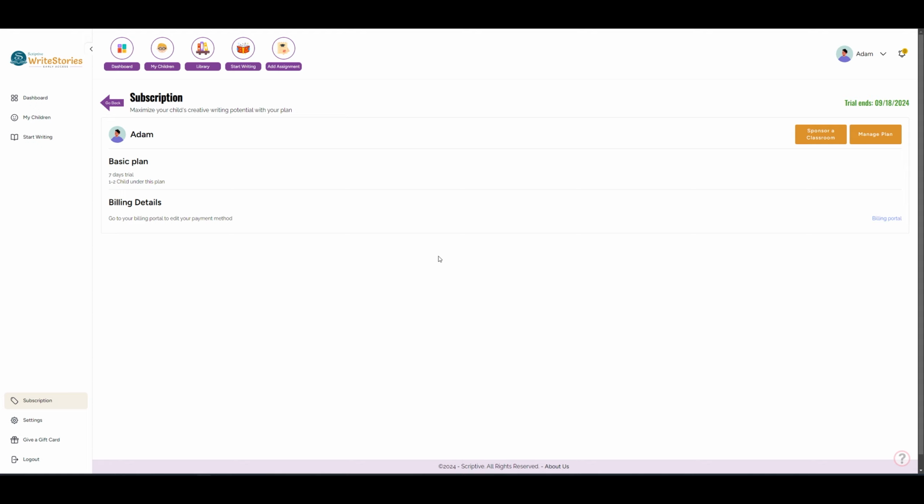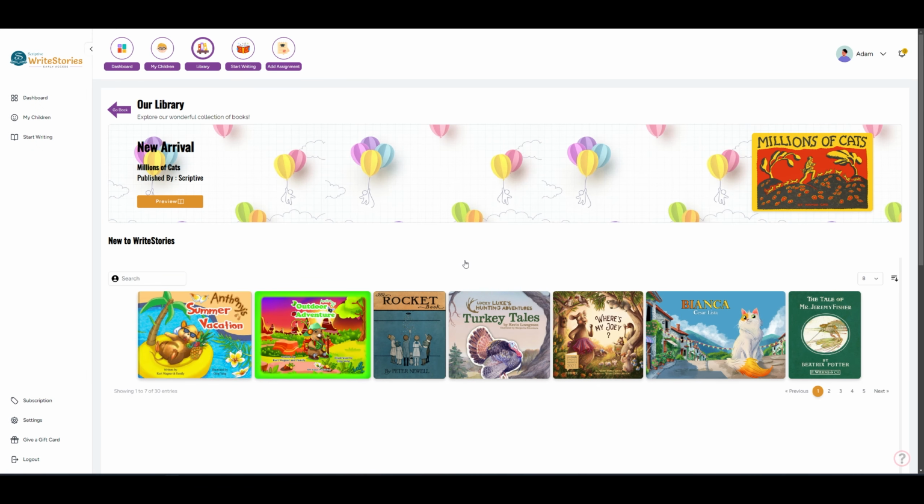Okay, now for the fun part. So we're going to actually go to the library by clicking this library icon at the top. And here is where you can see all the books that we have on our platform.